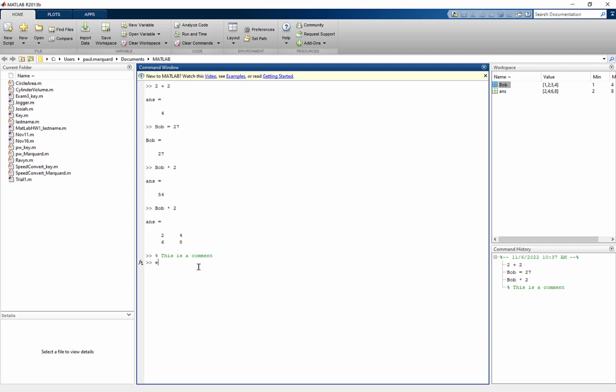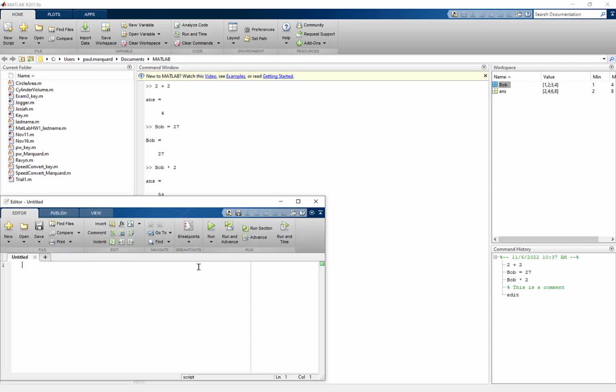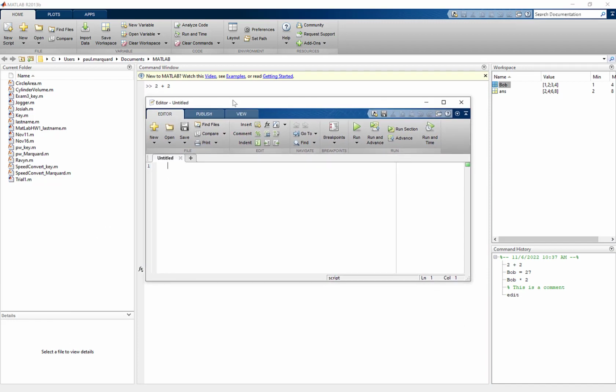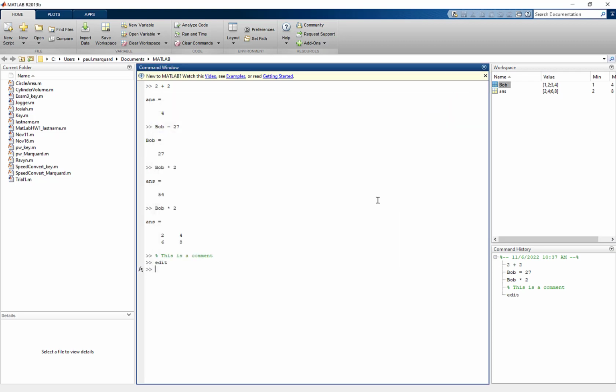All right, so let's type edit. And you'll see when I type edit, I get this new window. This is the editor window. And this is a pretty important window for us because it's going to be where we want to do a lot of our work. And the reason for that, let me close this for a second.